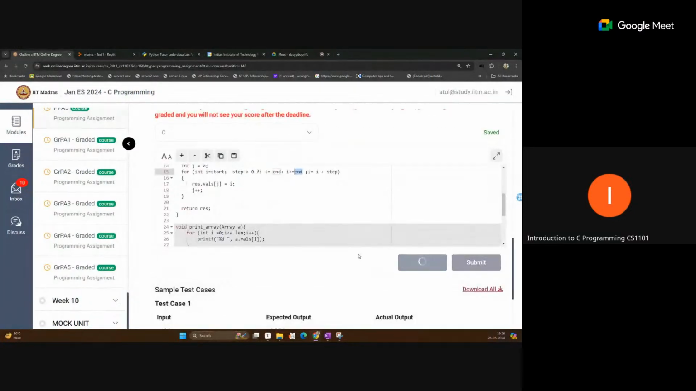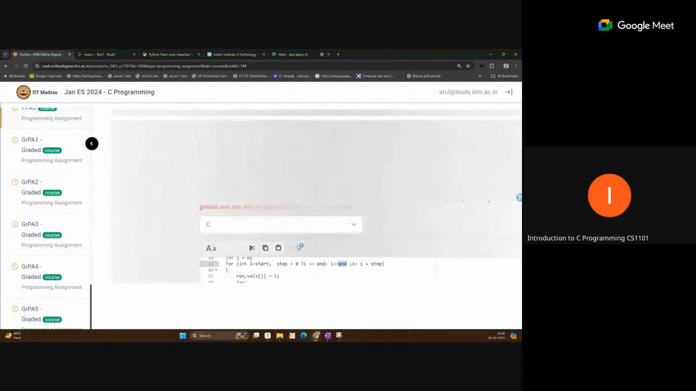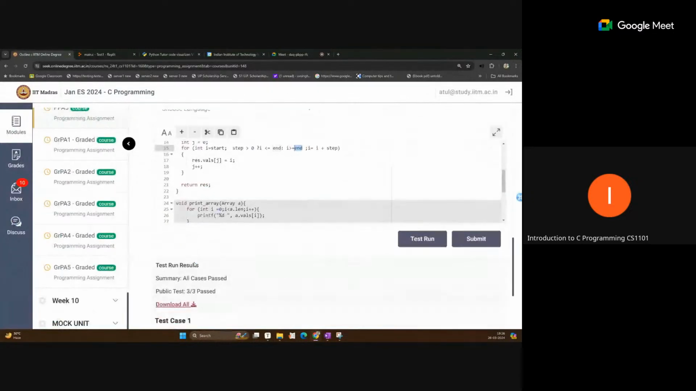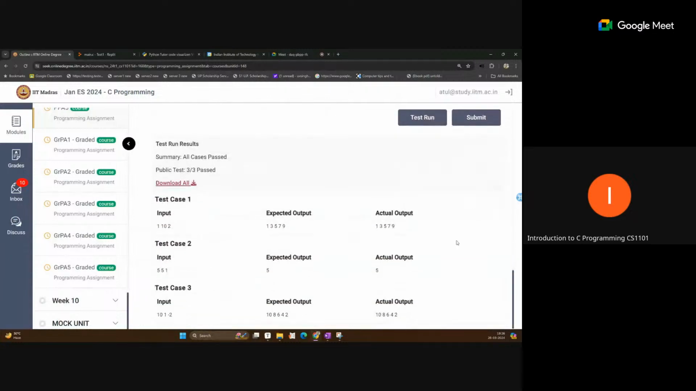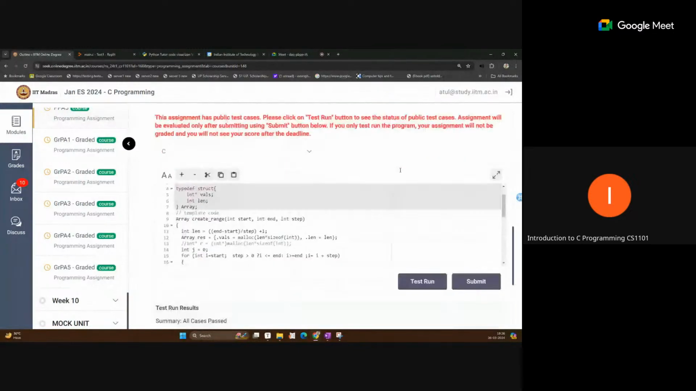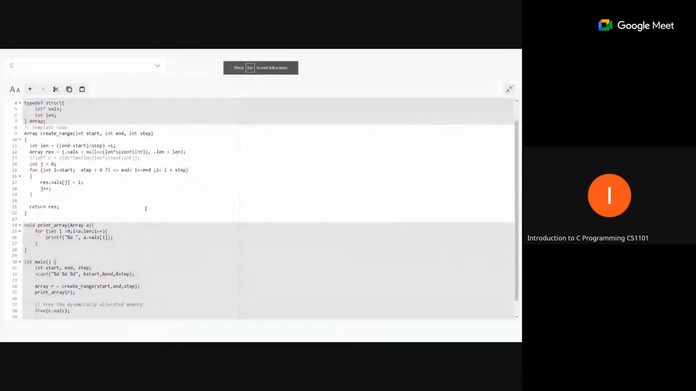So let's test this. Okay, now this is fine. Yeah, it is working for negative indexing also. So this is the solution for PPA 5.